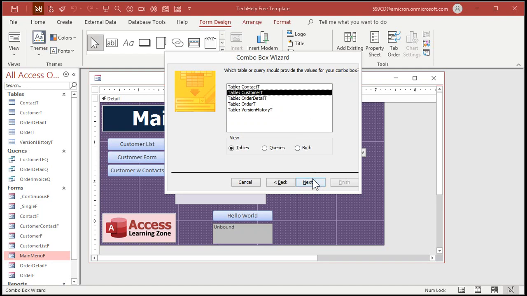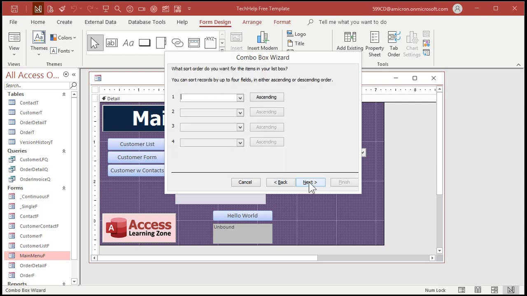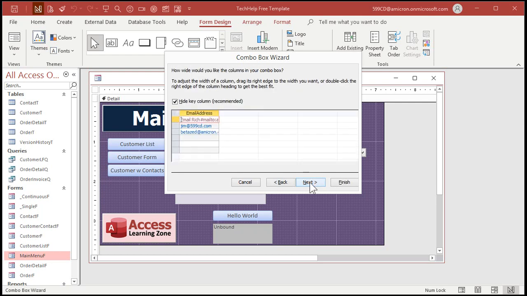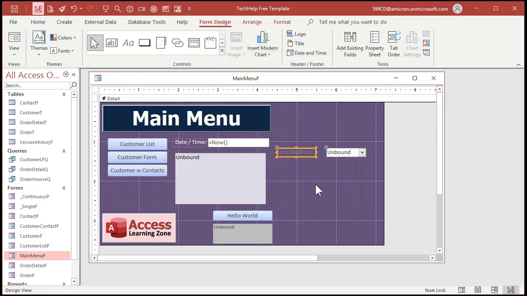Same thing. Customer T. All right. Let's bring in customer ID and then their email address. All right. Next. Don't worry about sorting it. Next. All right. That's what it's going to look like in the box. See? Next, and then finish. And I'm just going to show you here. Delete that. Slide this over.